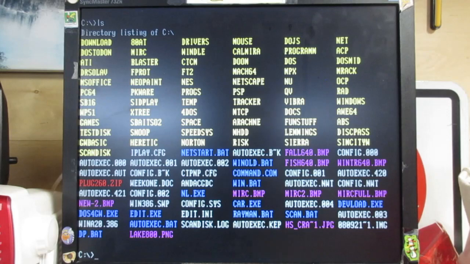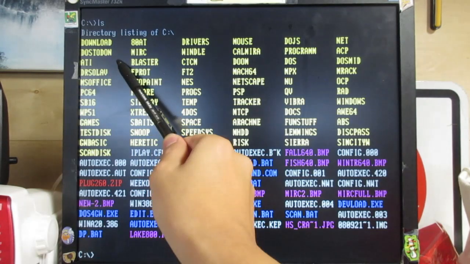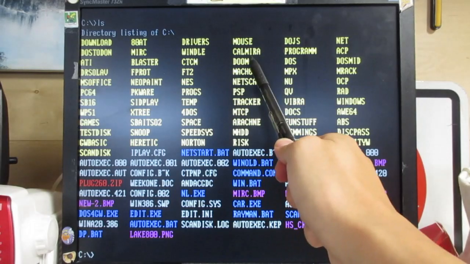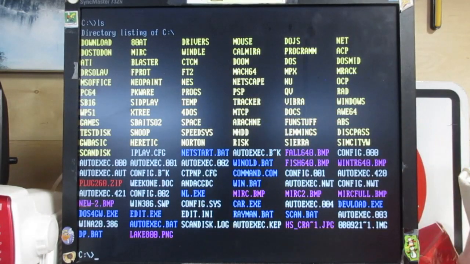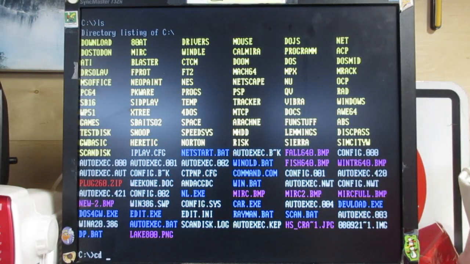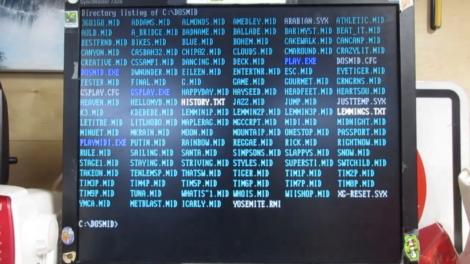So there were a few other fun things on here. I could not actually get DOS Ed to work. Kalmira is on Windows 3. I have to show you that later. I forget exactly what ACP is. Oh yeah, it's another CD player thing. DOSMID is on here. I don't mean to just show music, but DOSMID did not work on the PA-2007 for some reason.